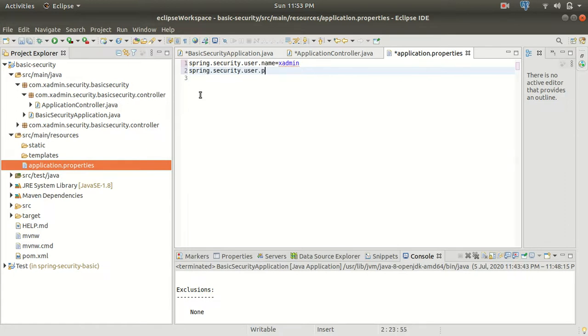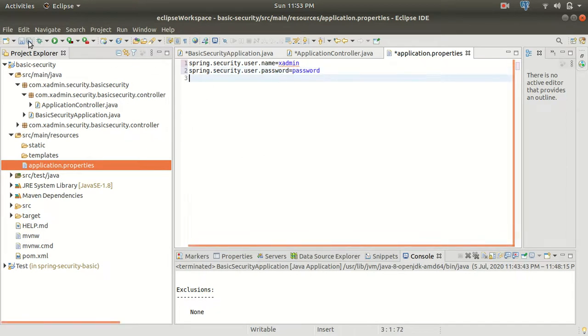So user.password, and the password I'm going to keep as password. All right, so guys, my username is xadmin and the password is password. And let's save all the files which you have created.